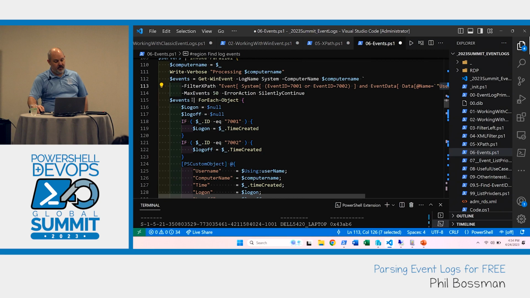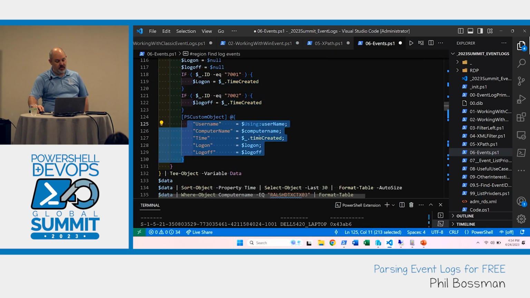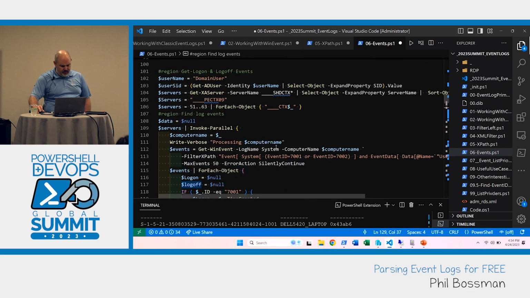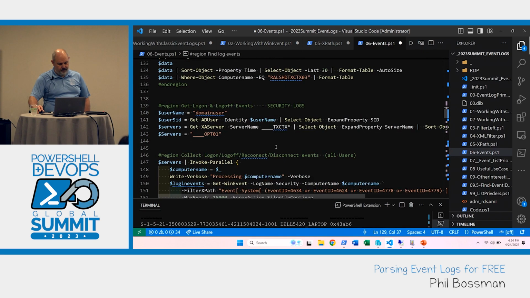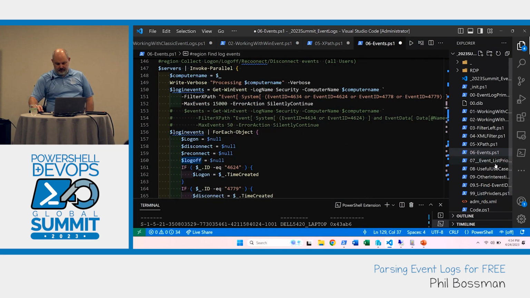Then from there, we can take those events and create an object that is the login events, with username, computer, when it was created, and whether it was a log on or log off event. So I don't think I did that there. Trying to see if we had some other examples, but we'll keep going.